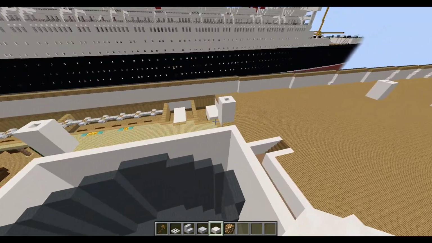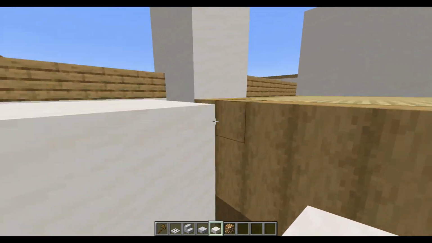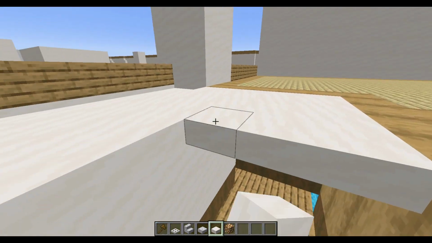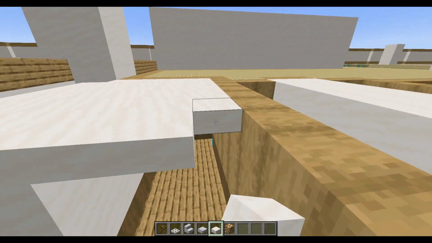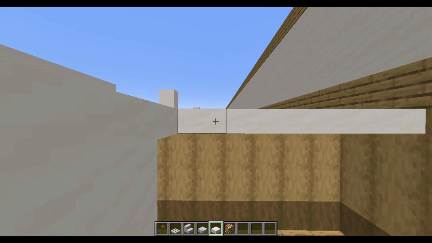Excuse me. Right, so before we do those next bits, let's come to these where these staircases are and fill these in as well. Now, to save time in the video, I'm going to cut this bit out. So obviously both of these rooms with the staircases, just do the smooth quartz ceiling with the slabs.